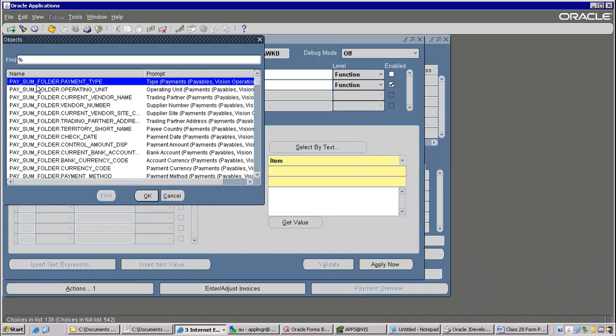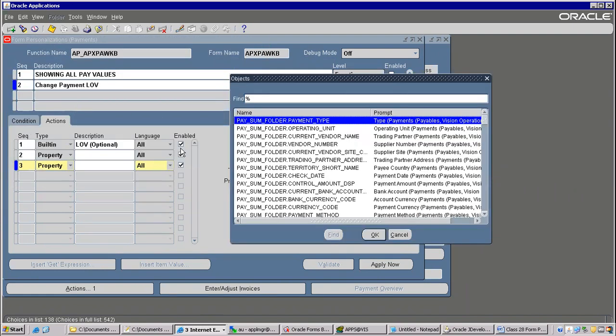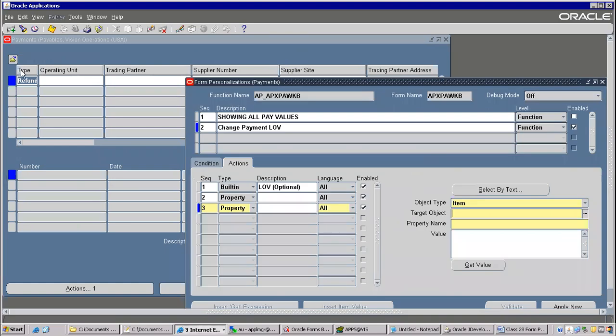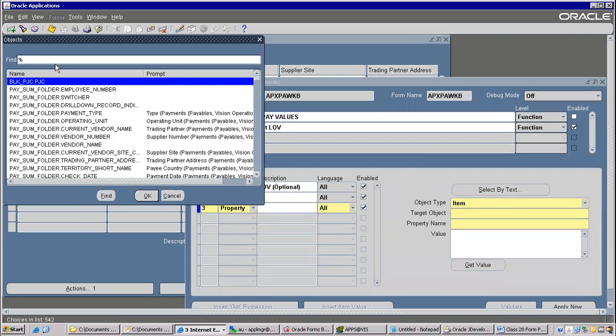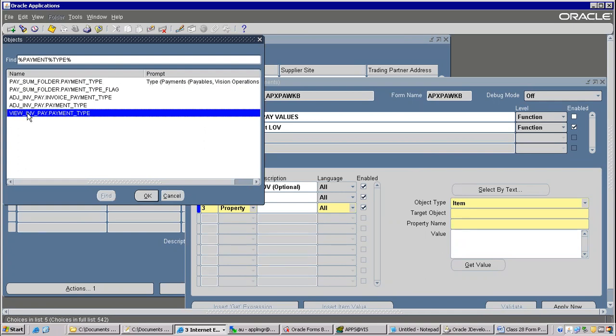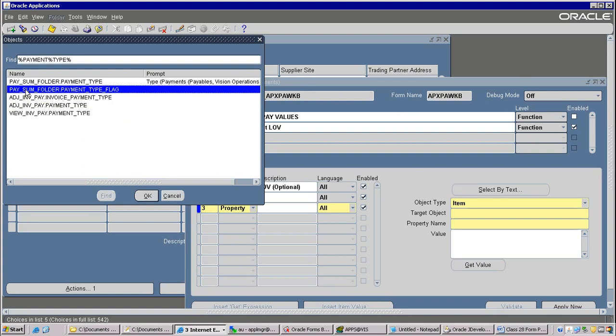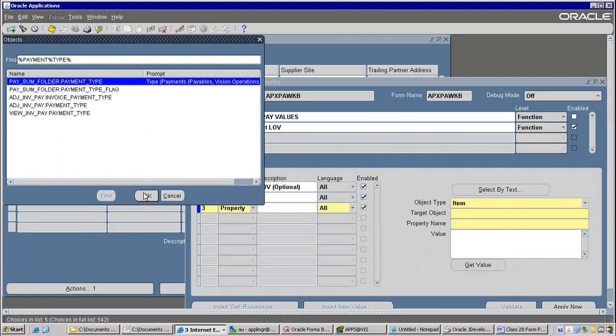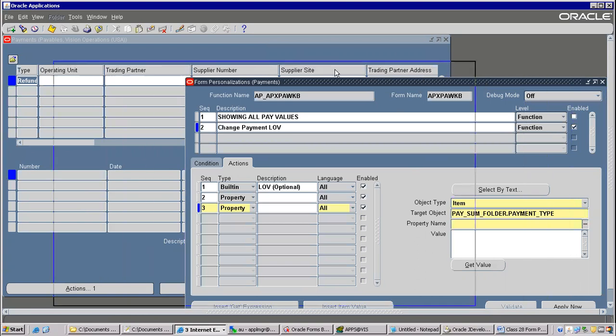Is this correct? Here, a text prompt is there. Based on the prompt, you can also identify. See, this is the prompt. Text form prompt it is. What you have to do? Payment type. There are so many payment types, but what is your block name? That is important. So this INV pay is another block. This is the adjustment block. Pay some folder flag is different. So you have to be careful while selecting. Otherwise, it will not work. So take this.